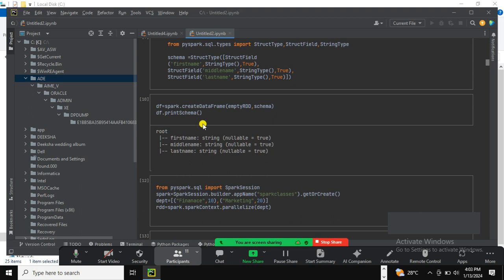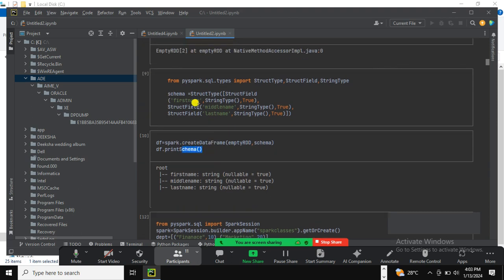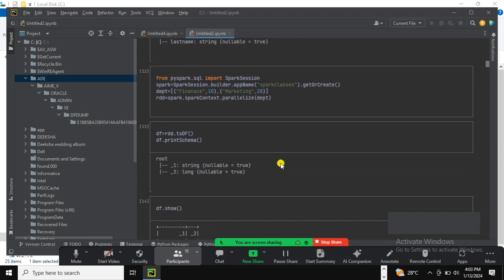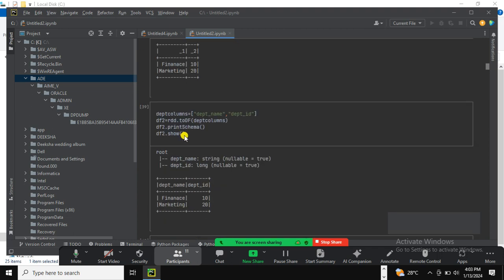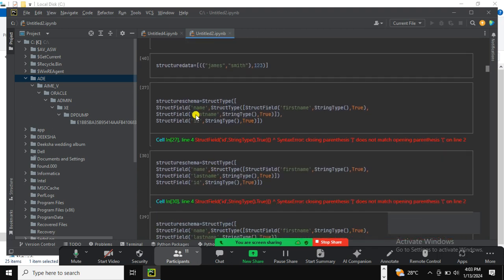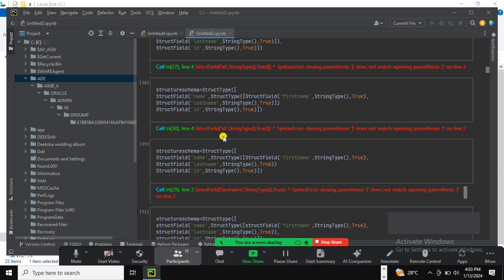Struct type, struct field. To see the schema, print schema. Once these are imported, you have to take SQL types, import. I think I have given you this struct type, struct field, string type, all those things. And print schema, we have done this. And department number we have done. And also struct type, struct field. Whenever you have to give the column data type, whether nullable or not null, use this type.